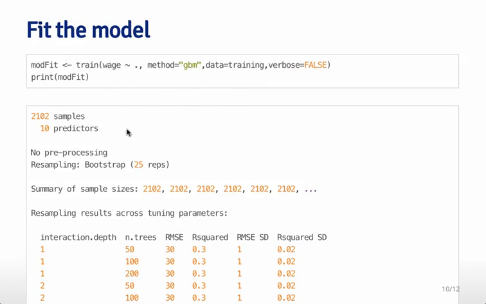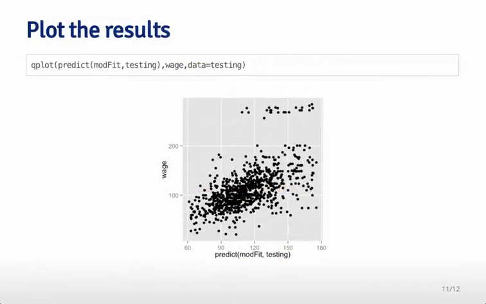So when we print the model fit, you can see that there are different numbers of trees that are used and different interaction depths. And they're basically used together to build a boosted version of regression trees.